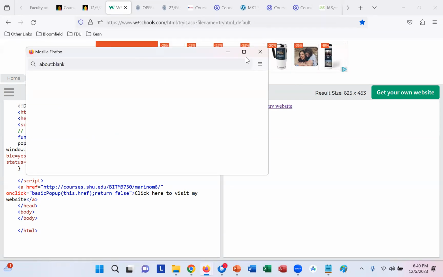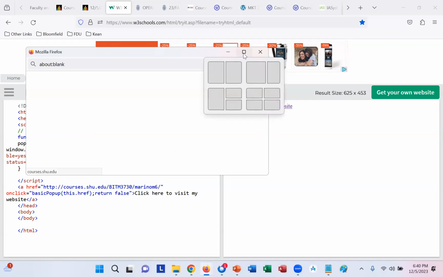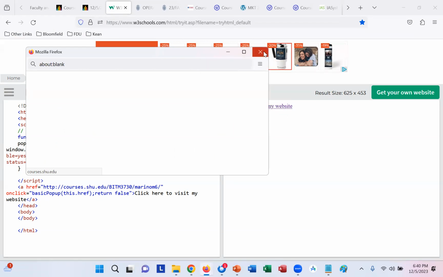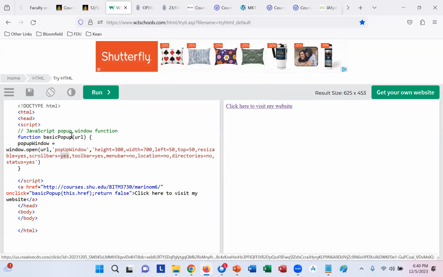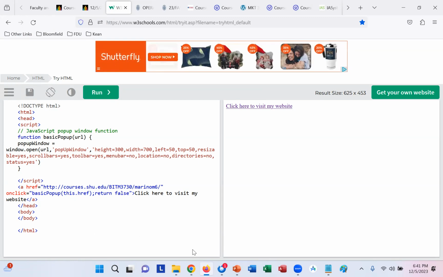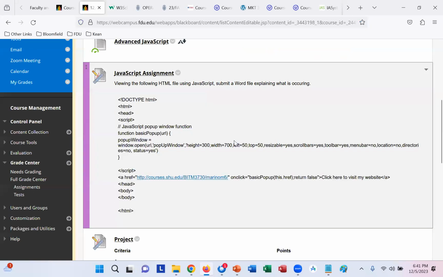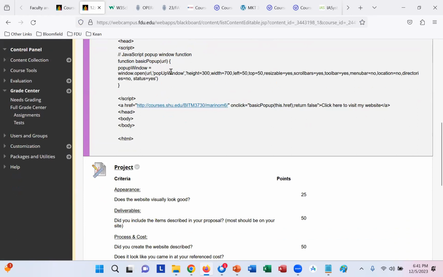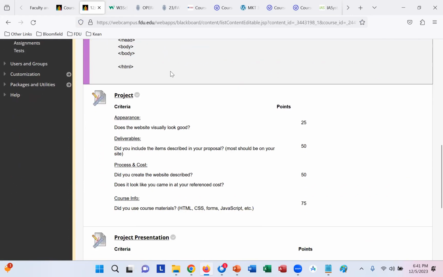It's not loading for whatever reason, but it would have the toolbars here. It allows us to resize by clicking, etc. It allows us to close. So that's the JavaScript assignment. You're going to write in a Word document or text document explaining what all of this does. So that is the JavaScript assignment. Should take you maybe 5-10 minutes to do.